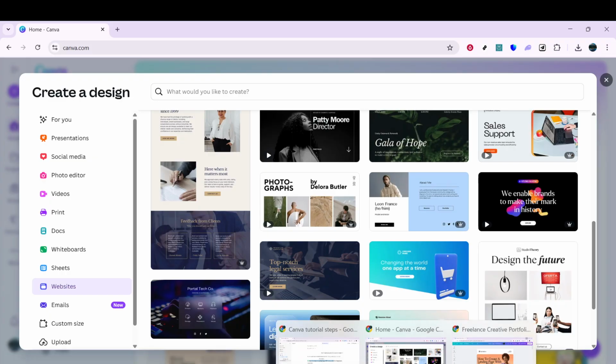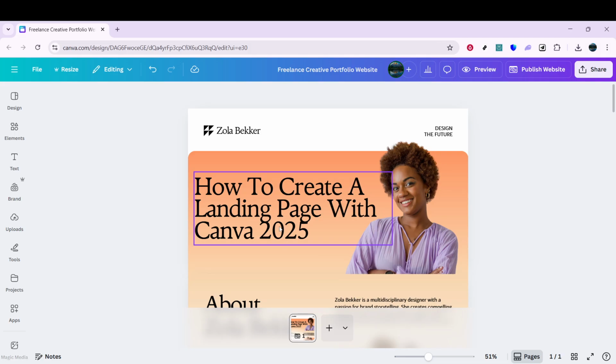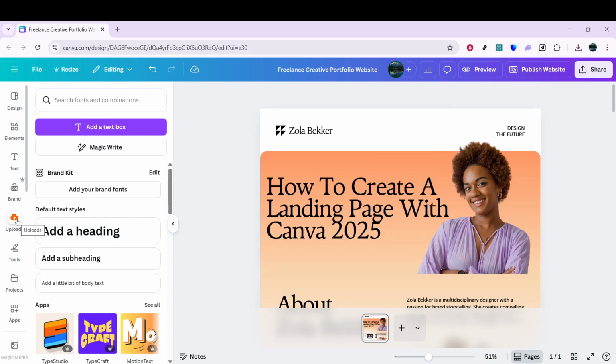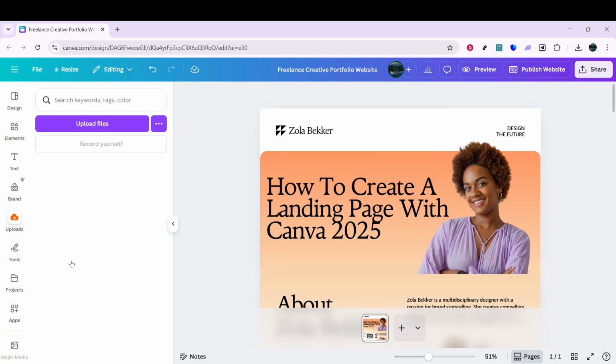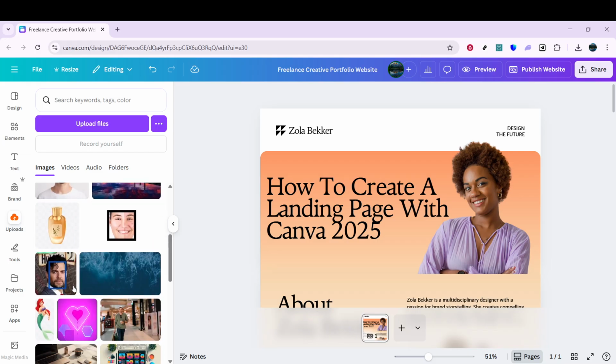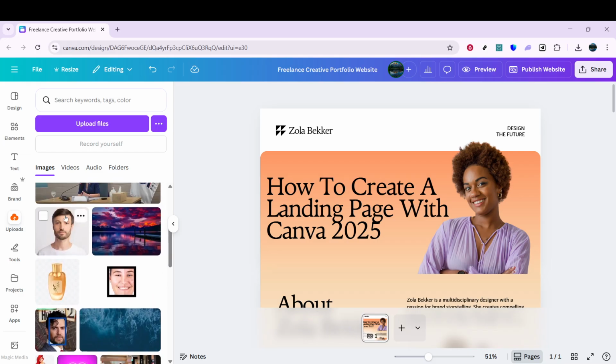Let's customize the homepage. Click on any text and type your headline or copy. Keep your headline short, clear, and benefit-focused. To replace images with your own, go to Uploads, select Upload Files, and drop in your photos or logos. Drag them onto existing frames to swap them in. Adjust buttons, colors, and layout as needed.